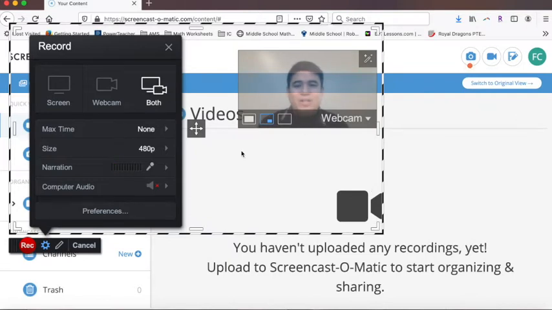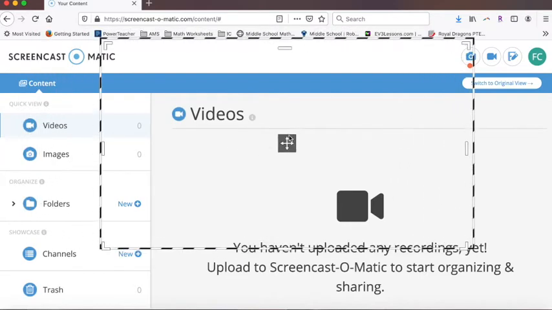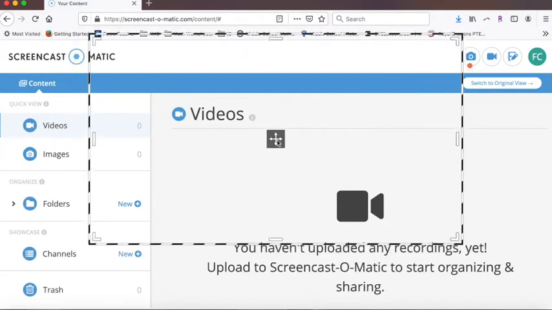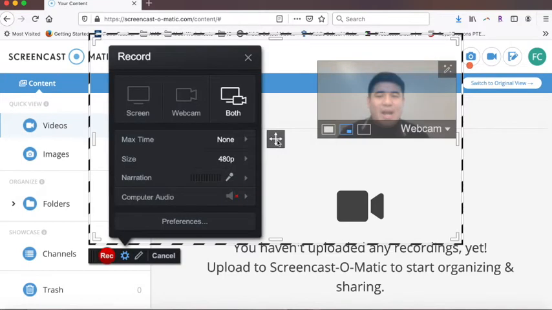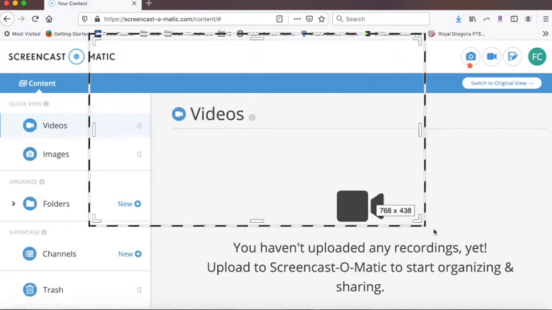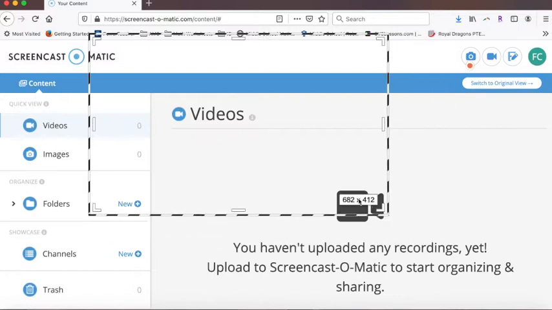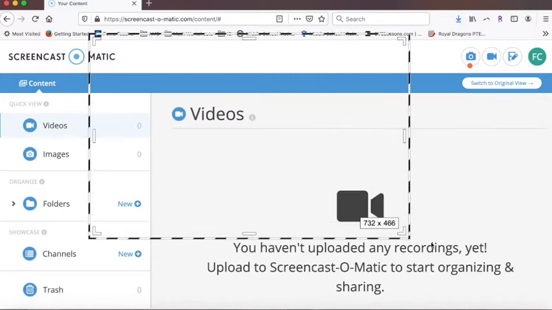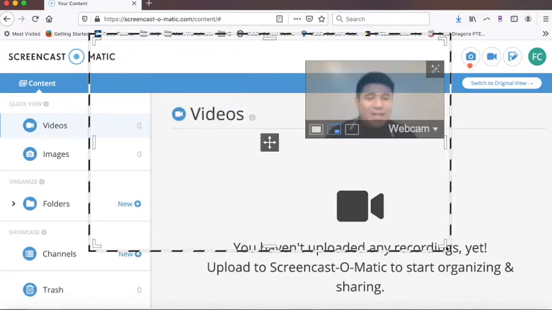Let's go look at some of these examples here. I'm going to move this here to put where I want it to record. I can also select the size by dragging the corners of this rectangle. If I want it to be just a recording of a small portion of the screen, or if I want it larger, I can click that, right?